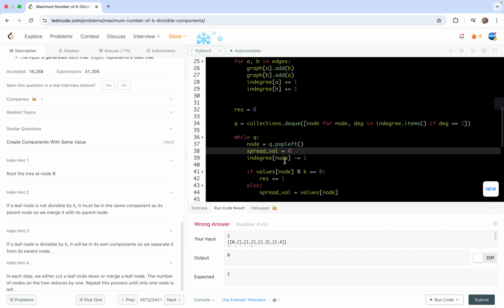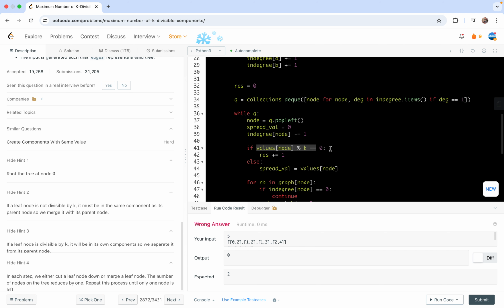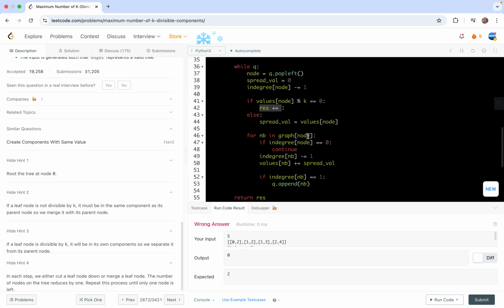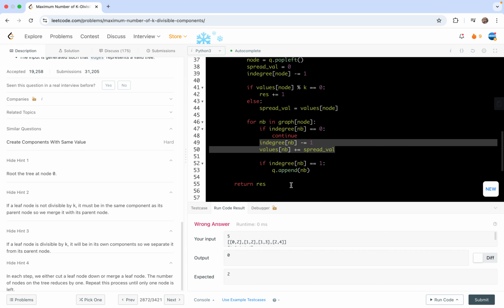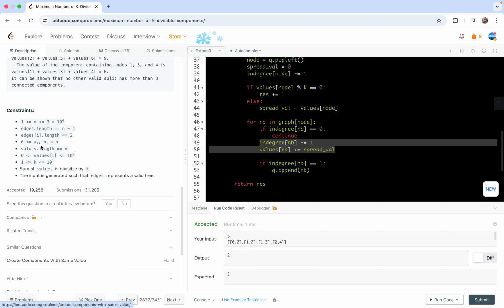So node, spread value. We decrement by 1, and then we check, right? So we check if values node is a multiple of k. So we're going to do this, and otherwise spread value will be values node. This is correct. And then for neighbor in graph node, if the indegree, so here it's not node, right? It's neighbor. If neighbor is 0, then we continue. Otherwise, we modify the information for the neighbor. Then we add neighbor to the queue. Let's check again. Yeah, it passes one example.